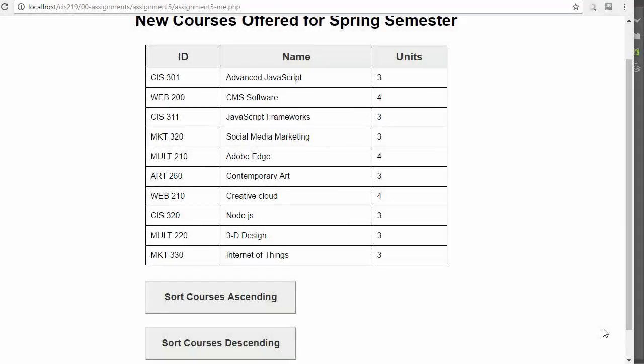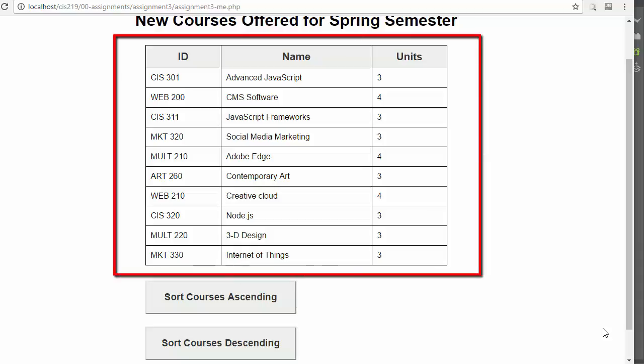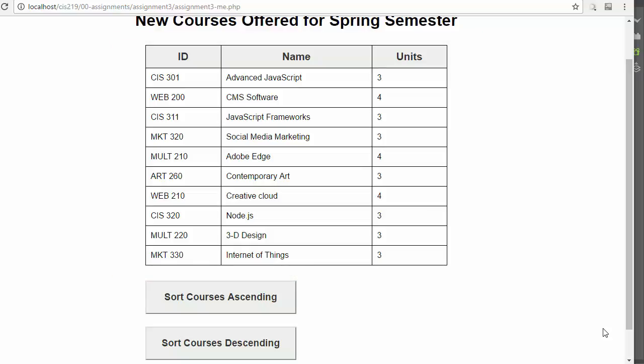I would like to go over the assignment. This is essentially what the assignment page will look like, and I will give you the HTML file for that. Here we have an HTML table, and we have some new courses offered for the spring semester. The data in the table is stored in a two-dimensional array, and your job will be to loop through that array and to display the data in the table.